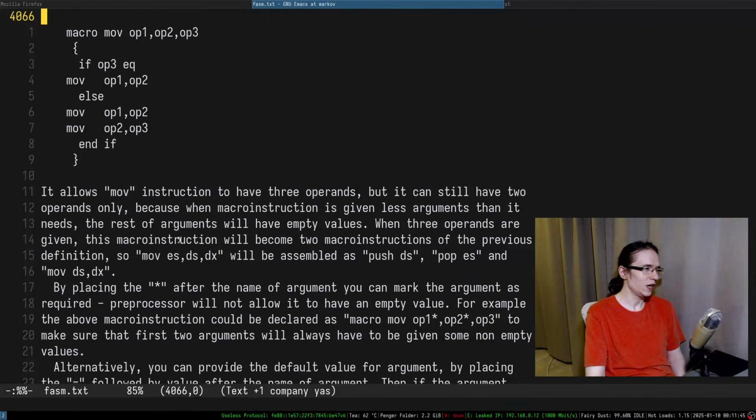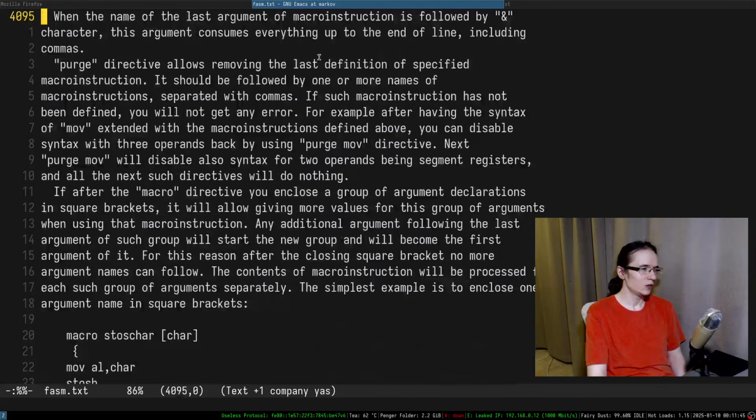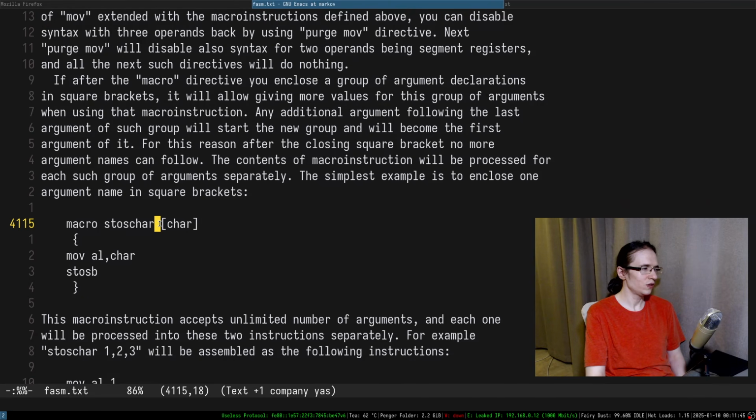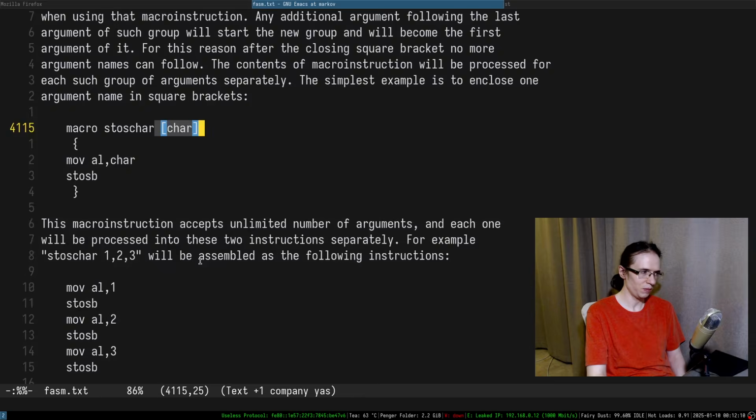So here is another macro. There's a lot of text in here. And so what is a char? So, enclose group of argument declaration. If after macro directive you enclose a group of argument declaration in square brackets, it will allow giving more values to this group of arguments when using that macro instruction. Okay, so this is variadics. You can have variadics with the macros. That's cool.